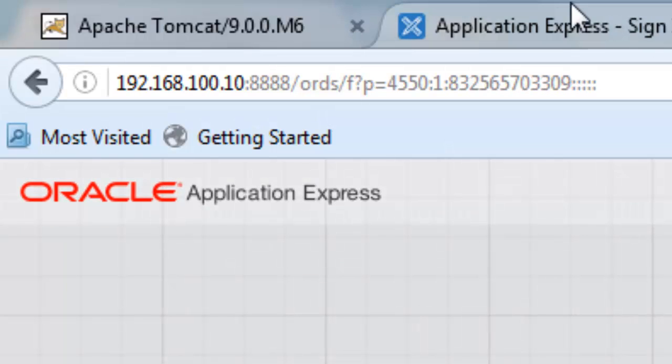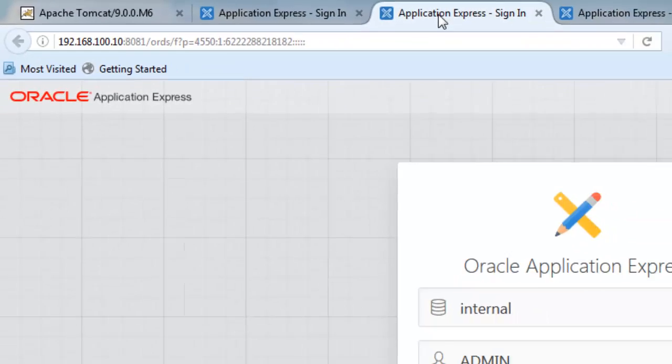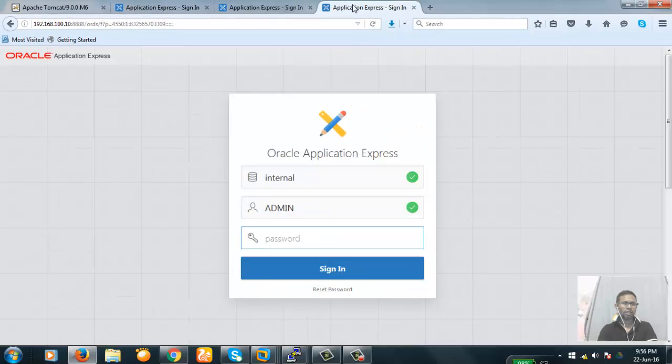See, this one is EPG, this one is ORDS standalone, and this one is ORDS through Apache Tomcat. The same Apex, same database, same information, but deployed in three different ways.